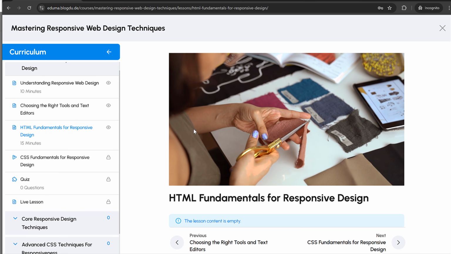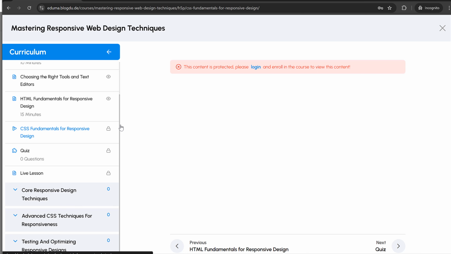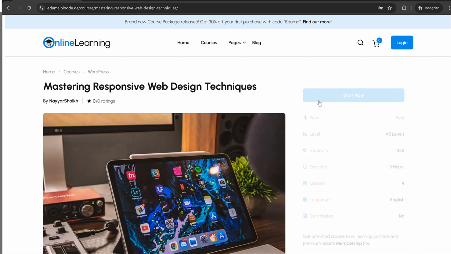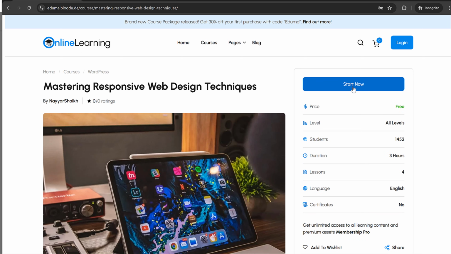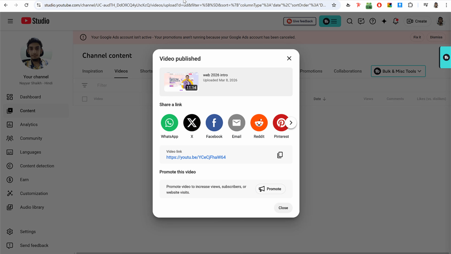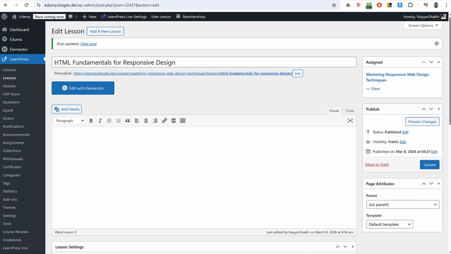You can see the eye icon. For the fourth one, if I try to see this, it will say the content is protected. Please log in and enroll in the course to view the content. So this is how it works. Now people will have to enroll if it is a free course, or if it is a paid course, they will have to purchase this course to see other videos. Let me come back to this. So this is how you can use AWS with PrestoPlayer to host advanced videos.